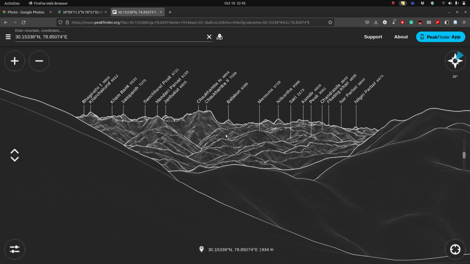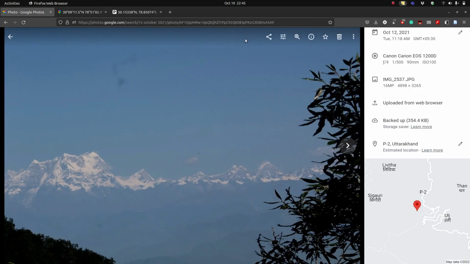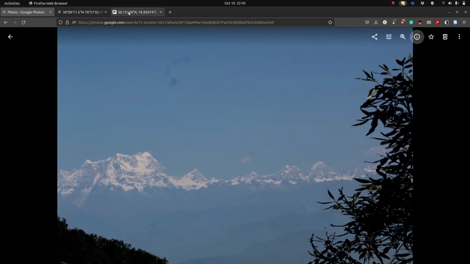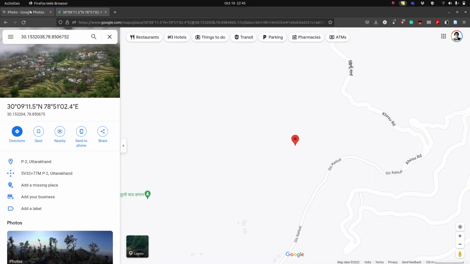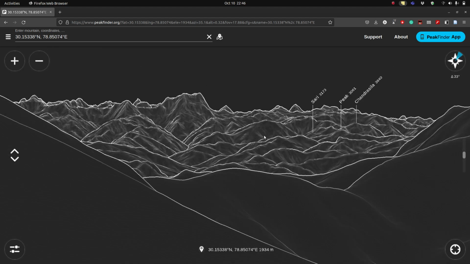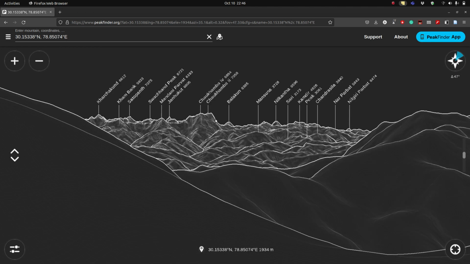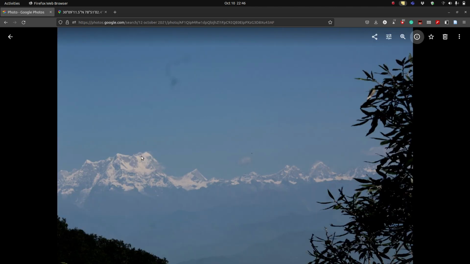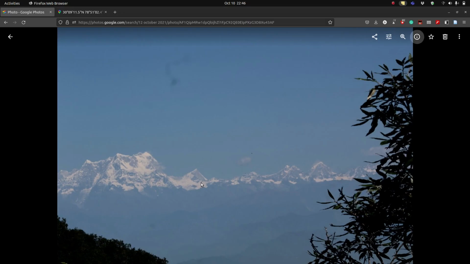Now if you zoom in a bit, these pictures will match with the one that I have. This is the picture that I had taken, and this is the one shown by Peak Finder, let's open them side by side. Again, if you see here, it does say that this is Chowkhamba, which I knew it was, but the one next to it is called Balakund, and now I know the name of the peak which was unknown to me.